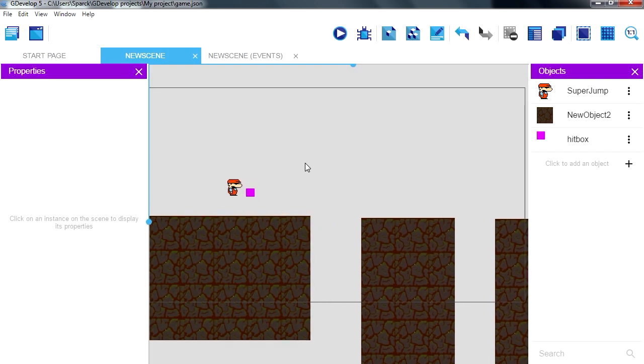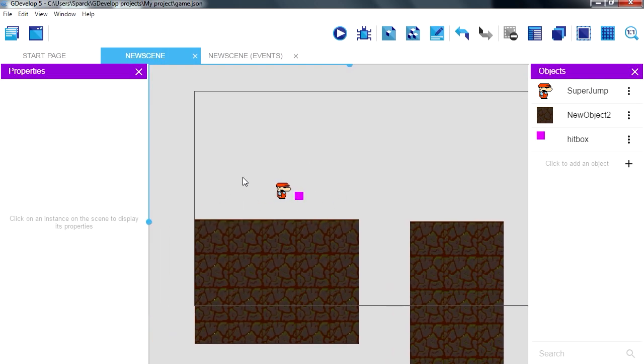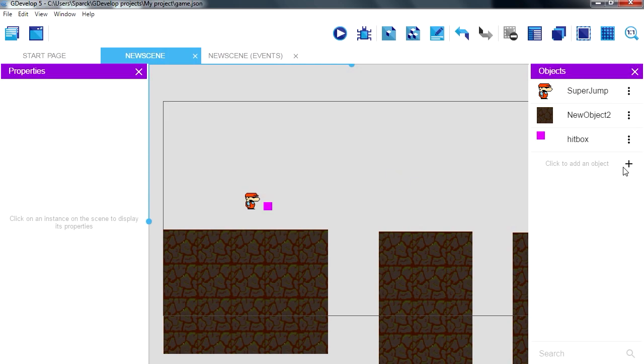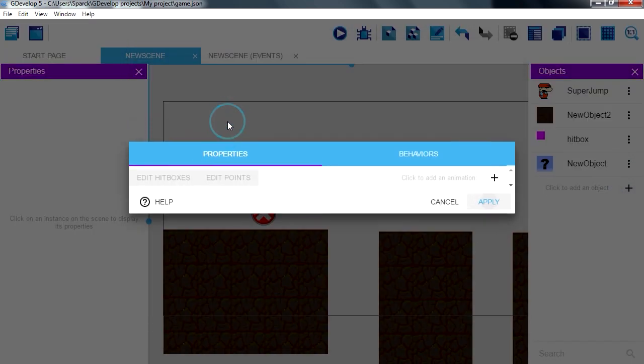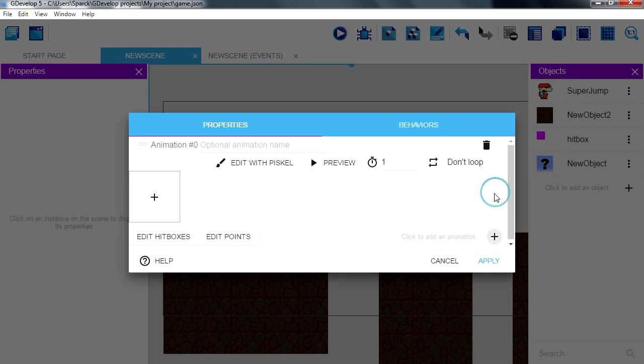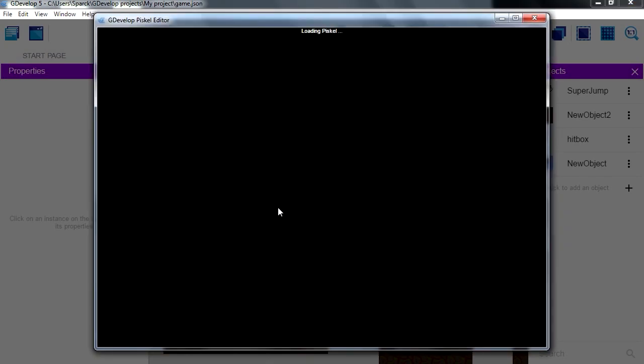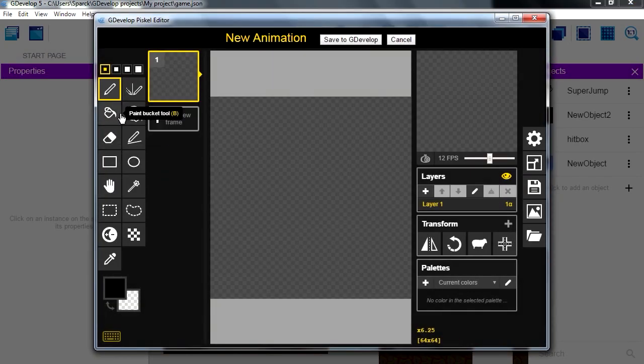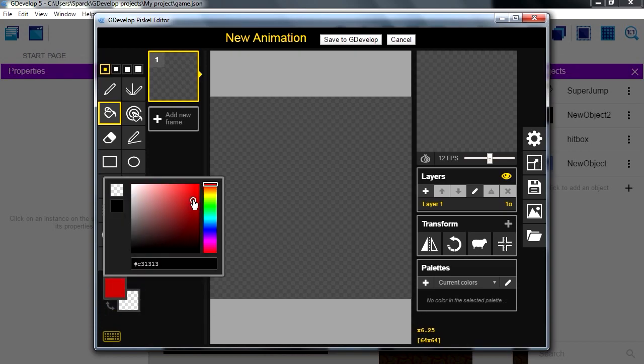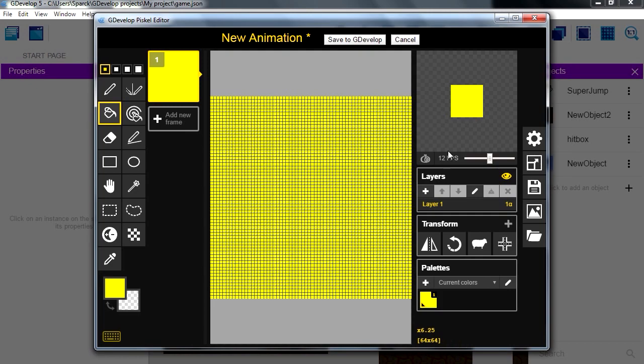So if we fall, we want to respawn back here again. So let's create a respawning point. Create a new object. New sprite. New animation. And we are simply going to fill this with any color. Our spawn point should be yellow, I think. There you go. And let me just give this some sort of flaggish kind of color.